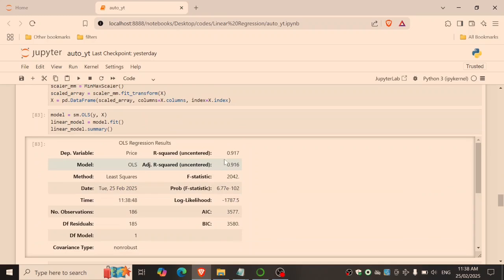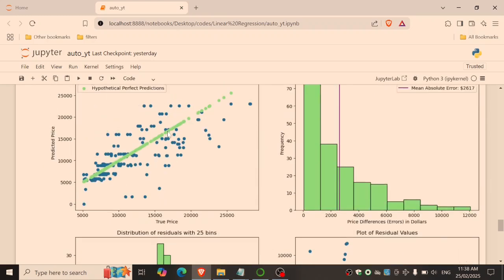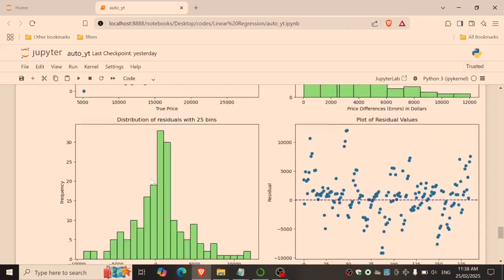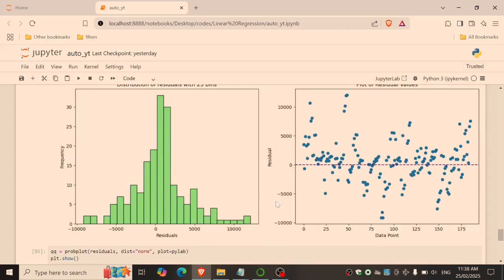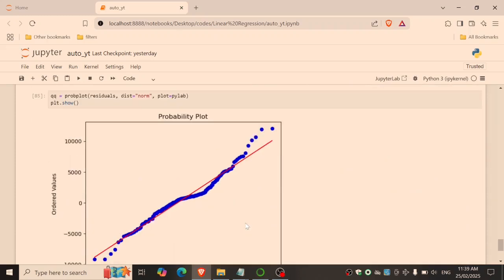And you can see the R squared value is high now in this case. And we've got values closer to the perfect predictions. We've got a normal distribution, more of a random residual value, and then the probability plot is much more consistent to a normal distribution. Okay. So we're happy with that, but now what we can actually do is play around with one more thing.